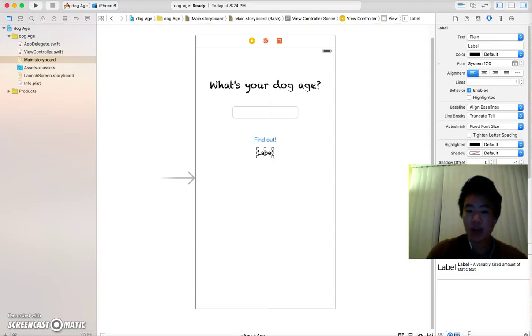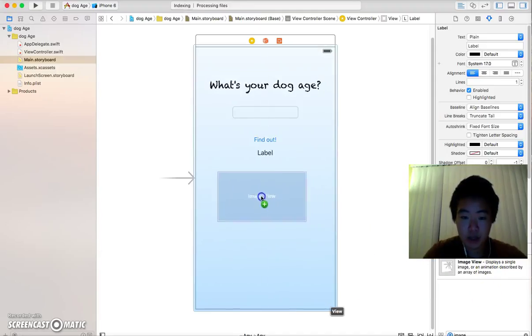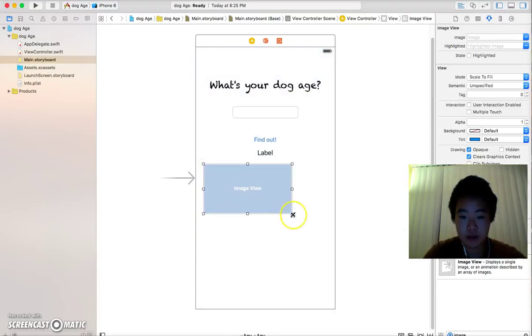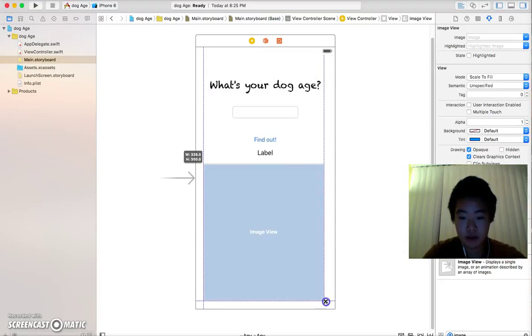So what we're going to do is, when they put in the text there, we're going to have it turn into a dog age, and the dog age will be displayed in this label right here. So just to make this nice, let's go to image view. Let's add an image here. I think that could be kind of cool, a bit decorative. Yeah, let's just do this. Expand this here. Cool stuff.